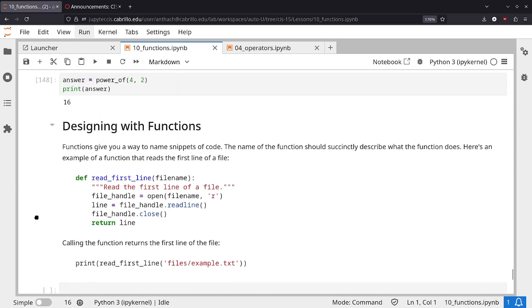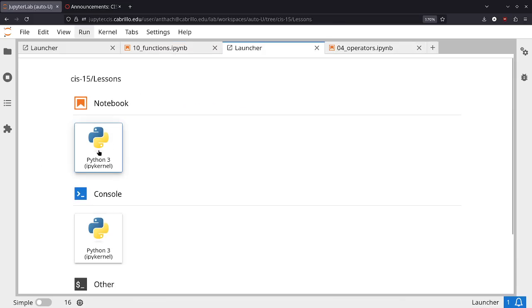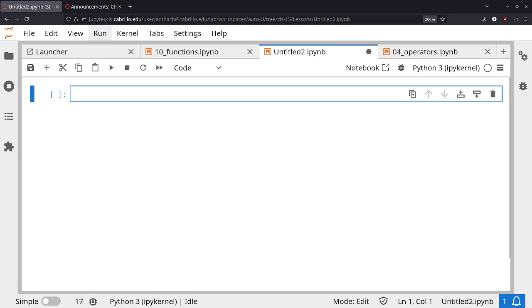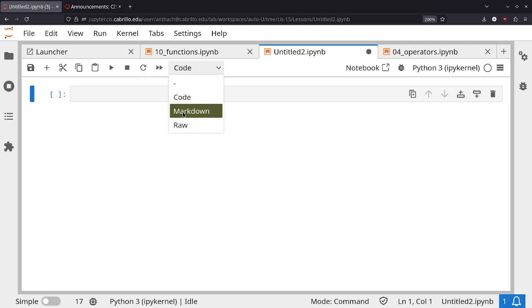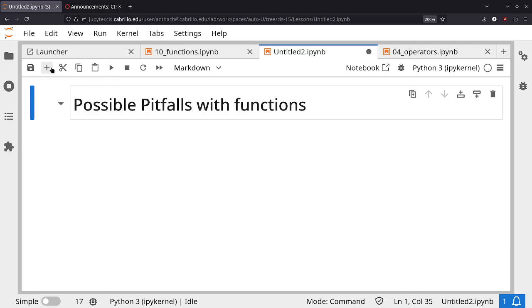Okay, but first, I wanted to jump into a couple pitfalls on functions. So I'm actually going to do this in a brand new notebook, just so it's a little cleaner. You don't really have to copy this down, as long as you're following along with what's happening here. I'm just going to create a notebook and make a text cell here. Possible pitfalls with functions. Okay, just going to take some notes here.